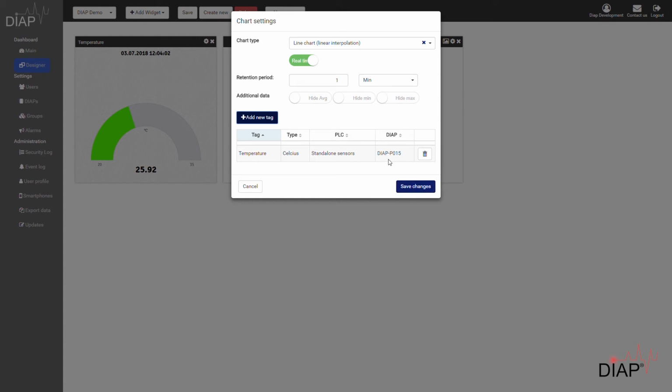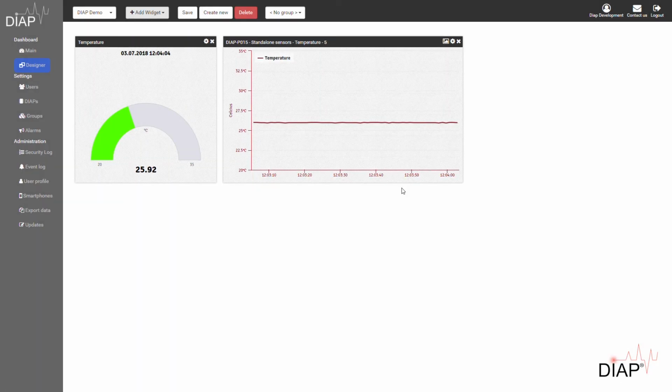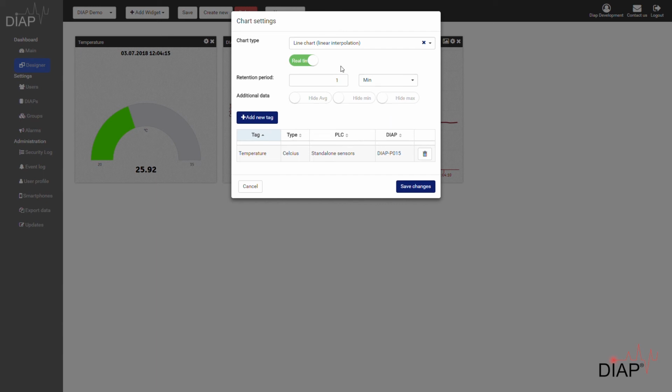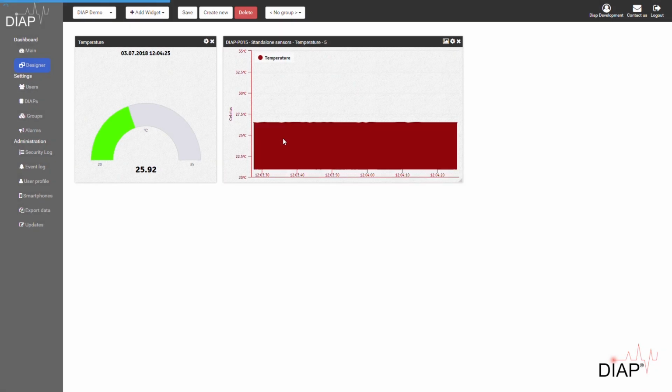So with that done, we'll click Save Changes. And as you can see here, now we have actually a visual representation of the data over 1 minute. You can change these settings at any time by going back into the settings and changing them. You can also try, for argument's sake, to take an area chart instead. You'll see that it will have a filled out curve below. It has some advantages.